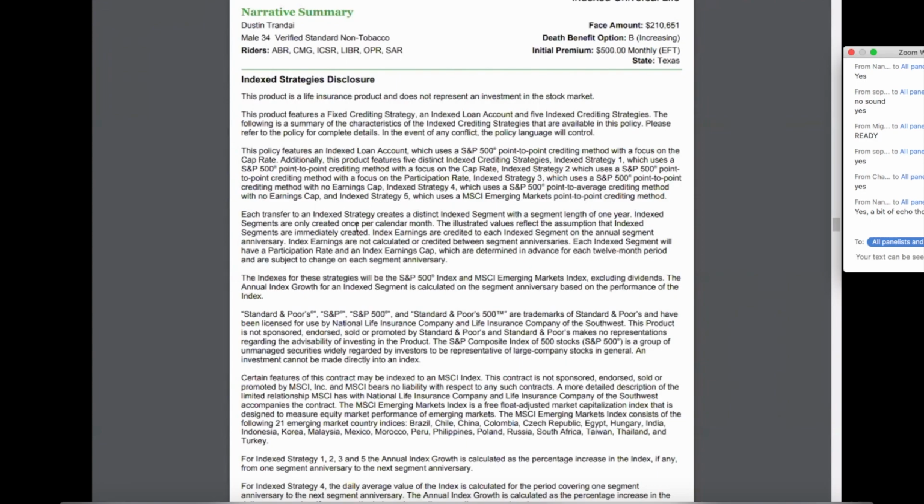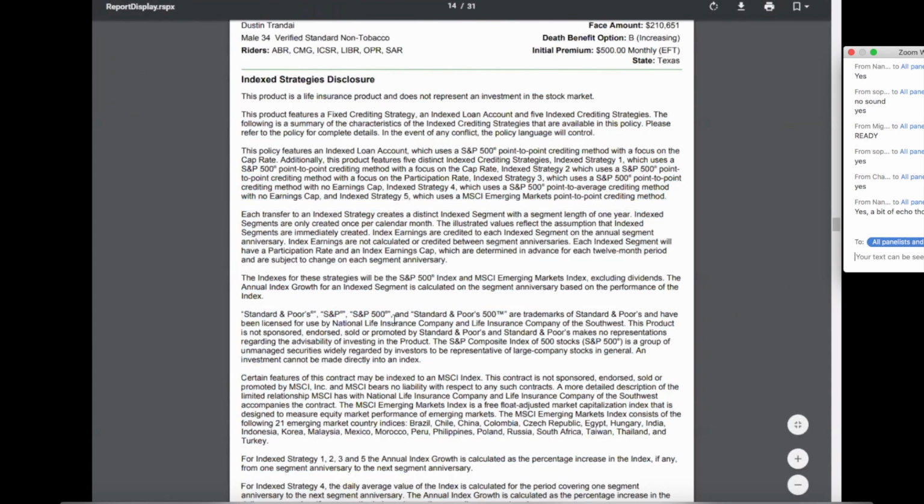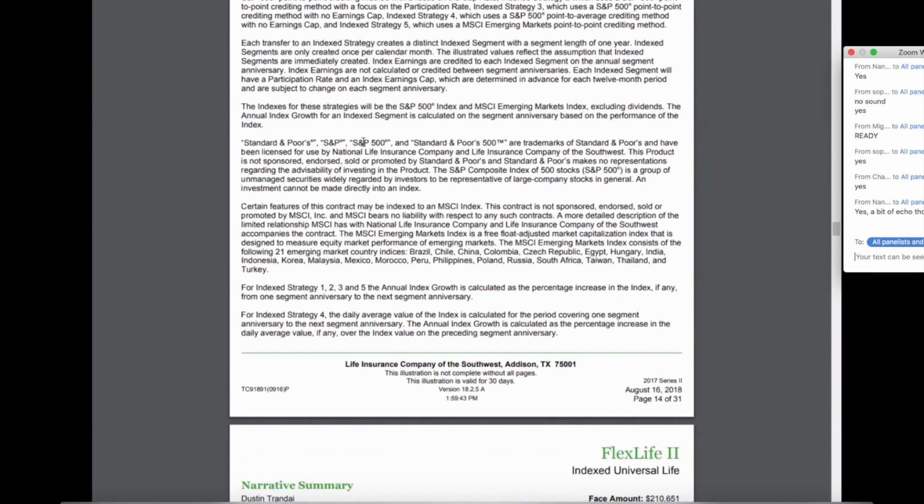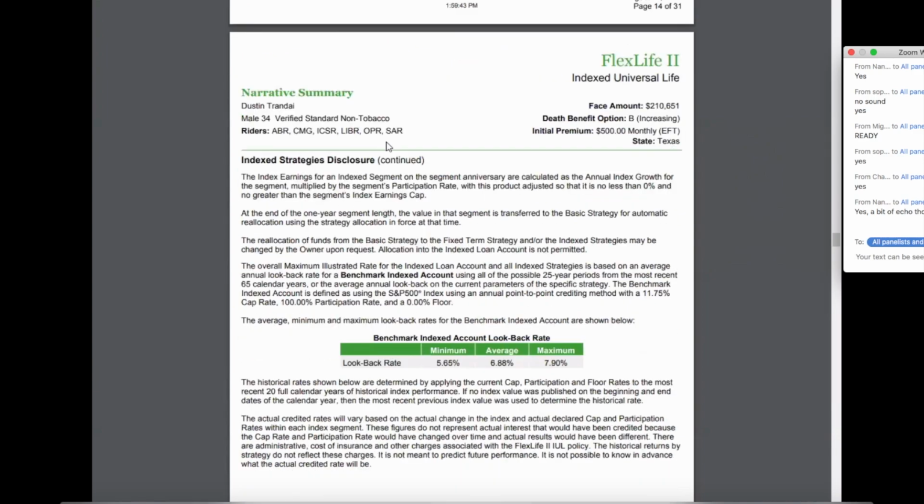I would highly recommend, if you don't know what each strategy is or how indexing works, please go through this page because that's the whole point of IUL. It's called Index Universal Life for a reason. We are invested in the S&P 500. So if you don't know what each strategy is, go through this page. It'll tell you exactly what each strategy is. And this just continues on about index strategies.